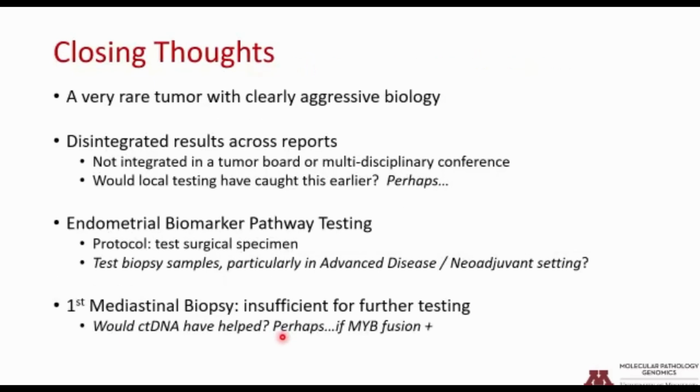So some closing thoughts, and again, I want to tie it back to a lot of the things that came up, I think, earlier in the morning session. So again, this is just a very, very, very rare tumor with a very clearly aggressive biology. But one of the things that I learned from this, and really took away from it, is that disintegrated results across reports really led to a lost opportunity, a misdiagnosis up front. As I had mentioned, it never got integrated in a tumor board or a multidisciplinary conference where the right diverse set of practitioners were talking about all of these results in a single place. And I thought to myself, would local testing have caught this earlier? And my answer was perhaps, but actually perhaps not.